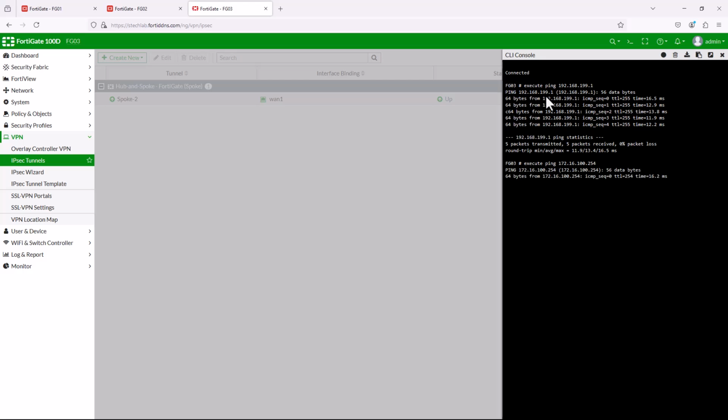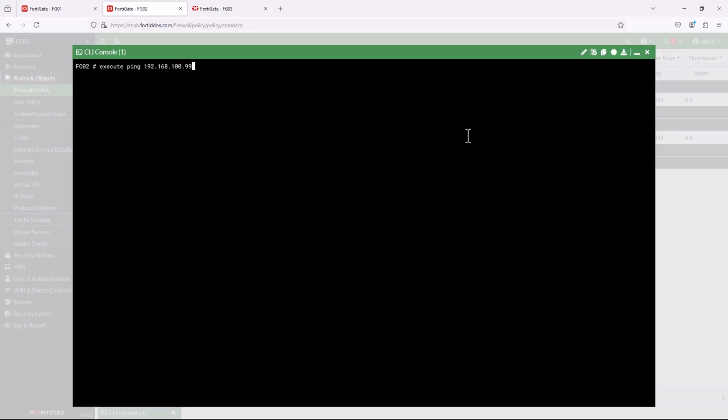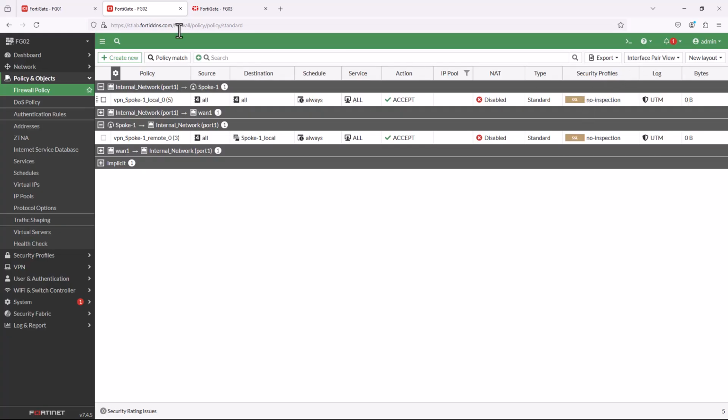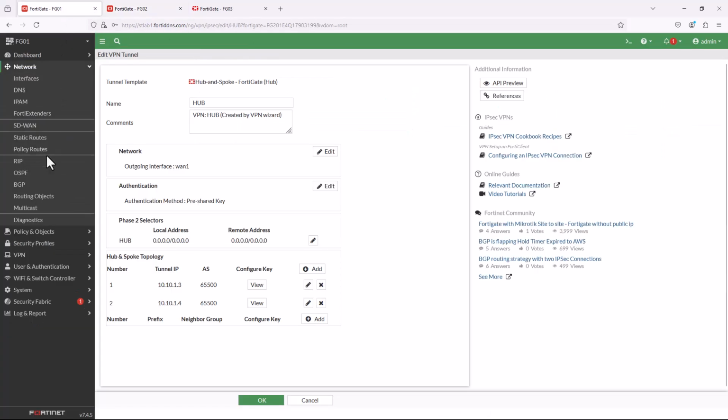Next, let's ping from Spoke 1 to Spoke 2's LAN IP address. Execute ping 192.168.100.99. The ping is successful. Now, let's verify the BGP routing status.